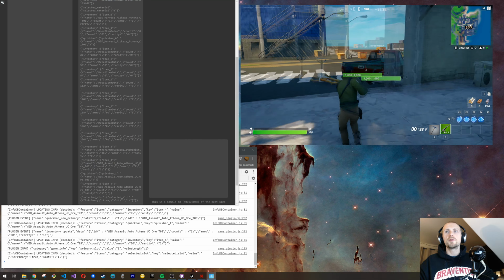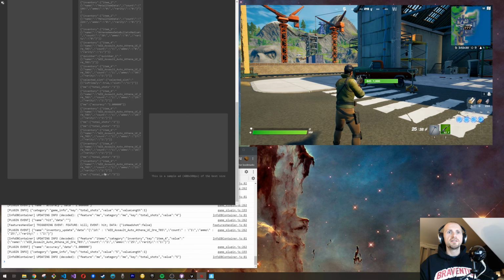the quick bar update. We can also see other events such as our accuracy levels every time we take a shot. So if I jump back to the events, you can see total shots 5. I think there was an accuracy. Yes, there is an accuracy. So I've got an accuracy of 1.0, which means I'm 100% accurate at hitting things.